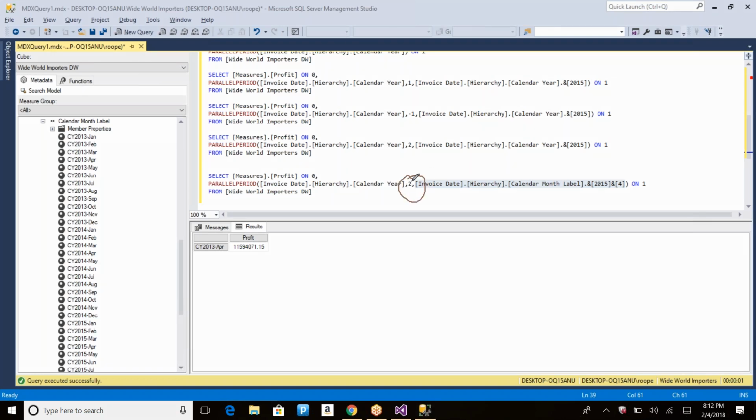Particularly the index, this specifies how many values I have to go back or go forward, and by what level I have to go back. If I specify 2 and I specify year here, it will go back by 2 years. Okay, and what value I have to go back to. So I want to go back by April, I mean the month April.